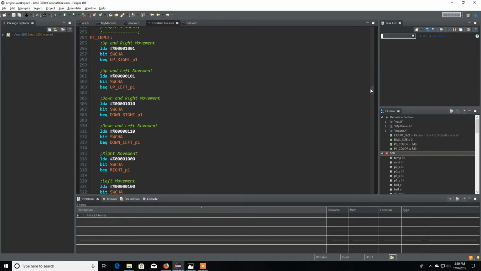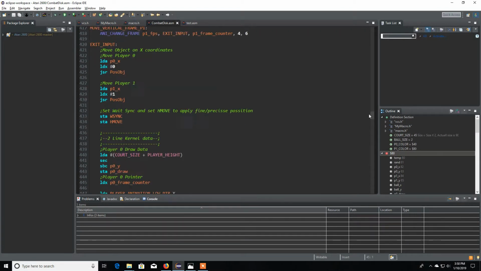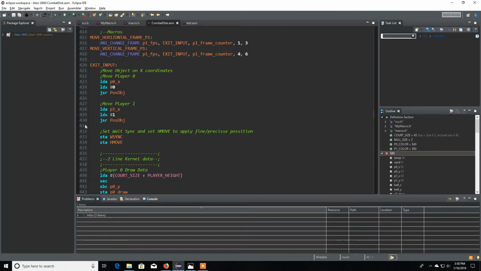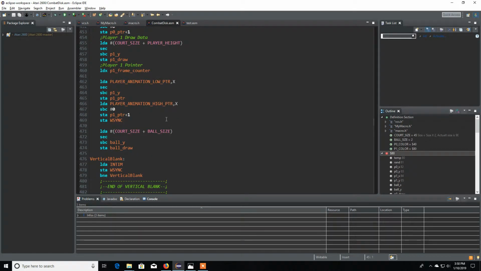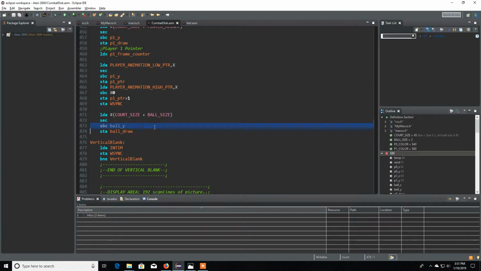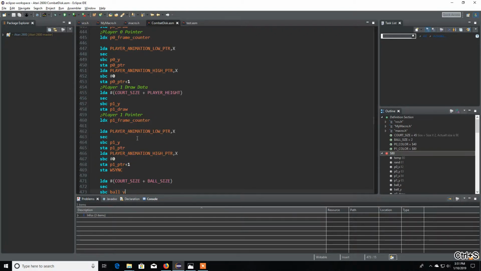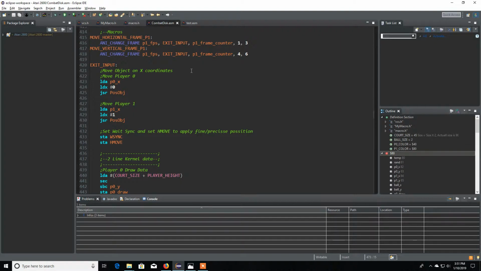The only reason there is this color over here, that's because I did some coding before I started the video. Otherwise, it would be all white when you type ball Y. So let me go back. That's why it's already changed this color to represent a variable location.